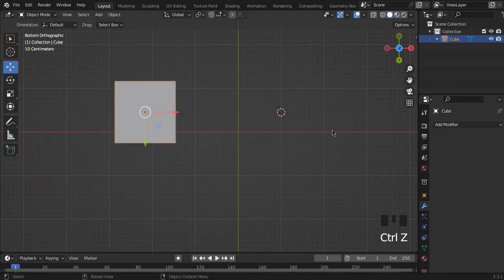So let me keep it like this. This is my object, and I want to turn this cube into a sphere. How do we do this? Here in object mode, you cannot edit the object. What you can do is drag it around, scale it, and rotate it, but you cannot turn it into any other thing unless you use a modifier.